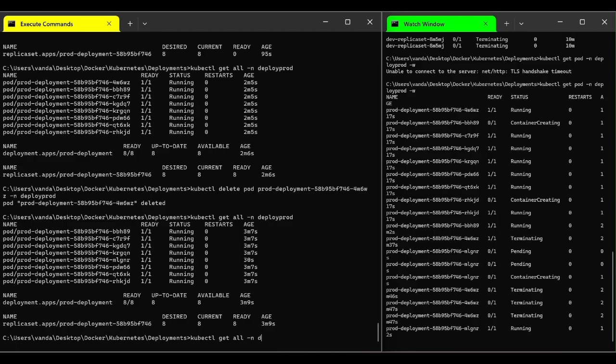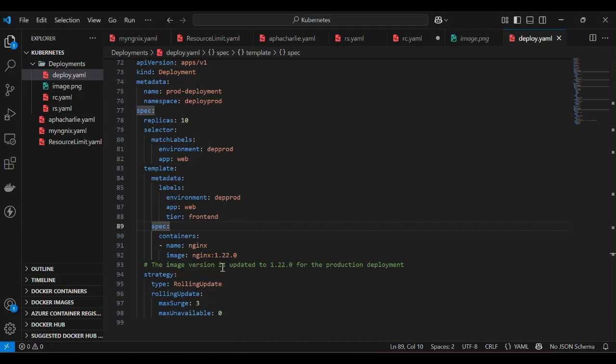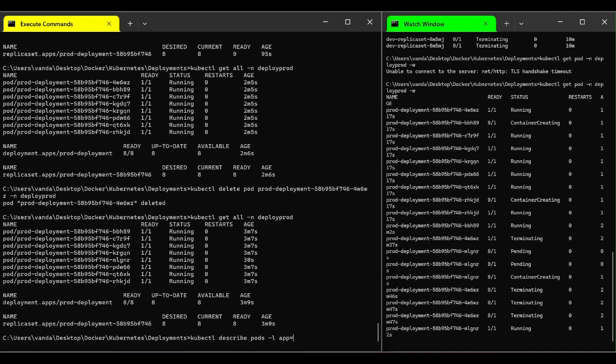Before I execute it, let's see the kubectl describe. Okay, and let's see the pods describe pods. I wanted to do on label. What is the label? App equals to, let's see what is the app name here. So app equals to web. Okay, so app equals to web, right? And I will mention namespace equals to deploy prod.